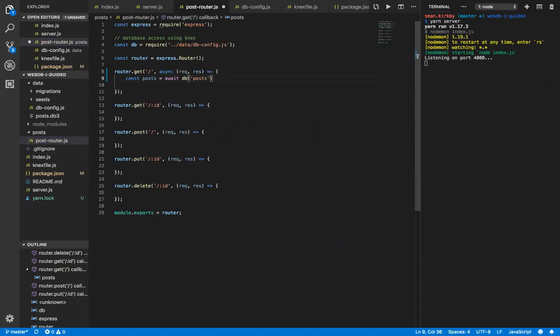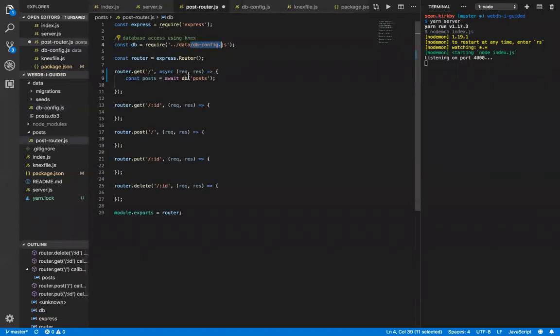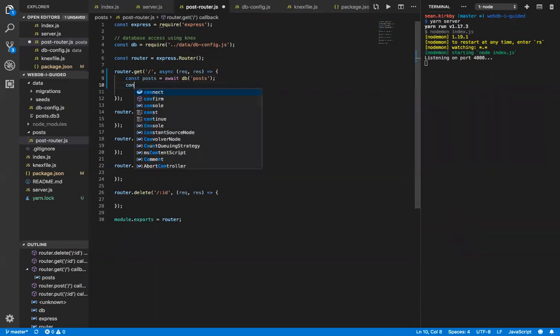So there's code that I'm going to put in, and basically what this is going to do is remember that DB is the object that's being returned by my DB config.js file, which ultimately is just Knex itself, right? So I'm getting Knex back with particular configuration. And so when I do DB and then posts, there's another syntax I could use here.